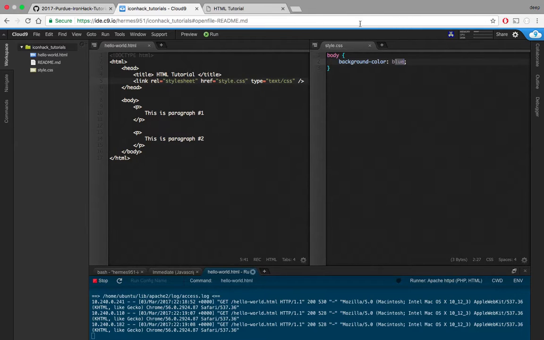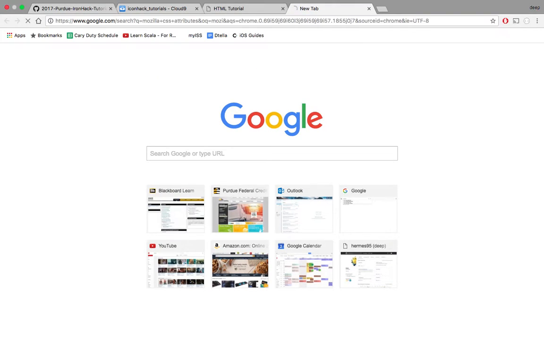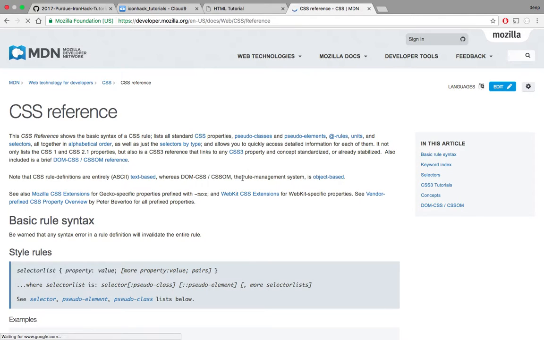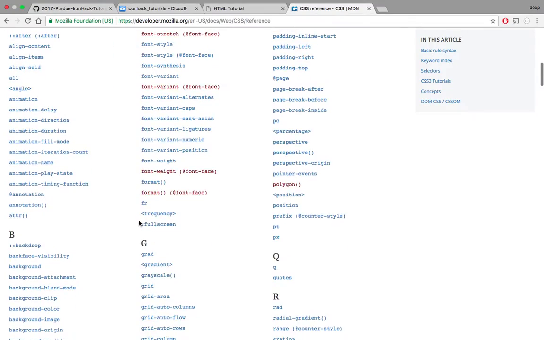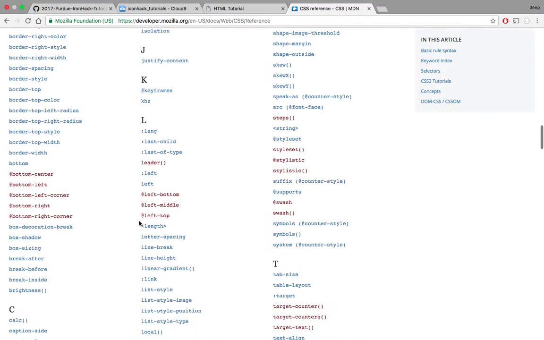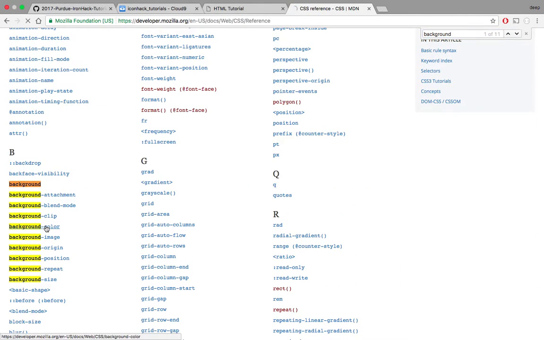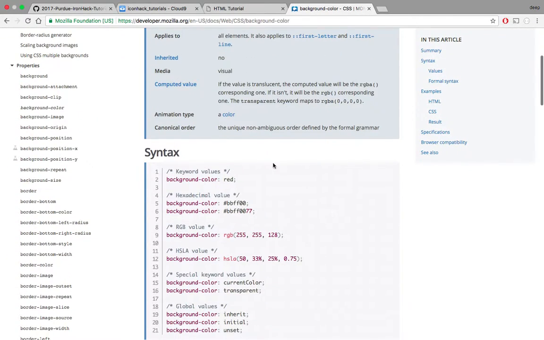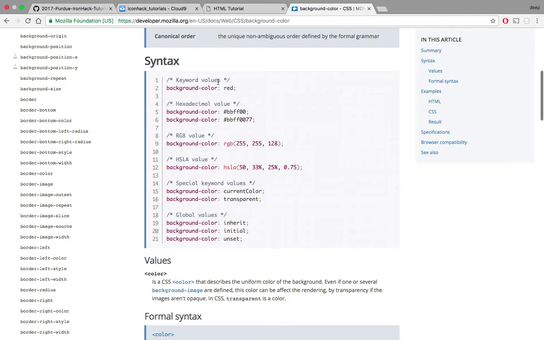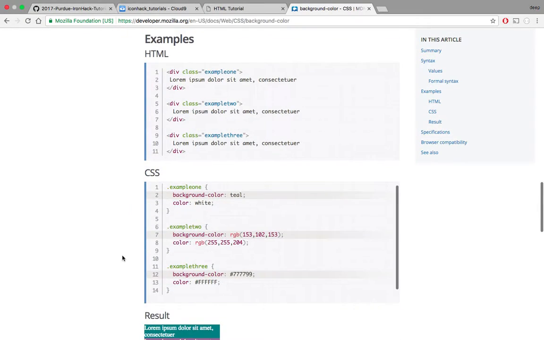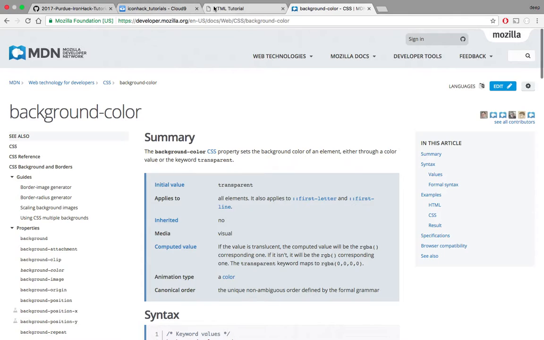If you go back to the Mozilla documentation, so Mozilla CSS attributes, if you go to CSS reference, these are all the keywords that you can use. There's a lot of them. And if you click on any one of them, so let's search background color that we just used. If I click on background color, it shows me how to use it. Different types you can use. So for example, instead of just giving it blue like I just did, I can have a hex value, an RGB value, and so on and so forth. It also gives you a couple examples of how to do it. But the Mozilla documentation is very nice that way.